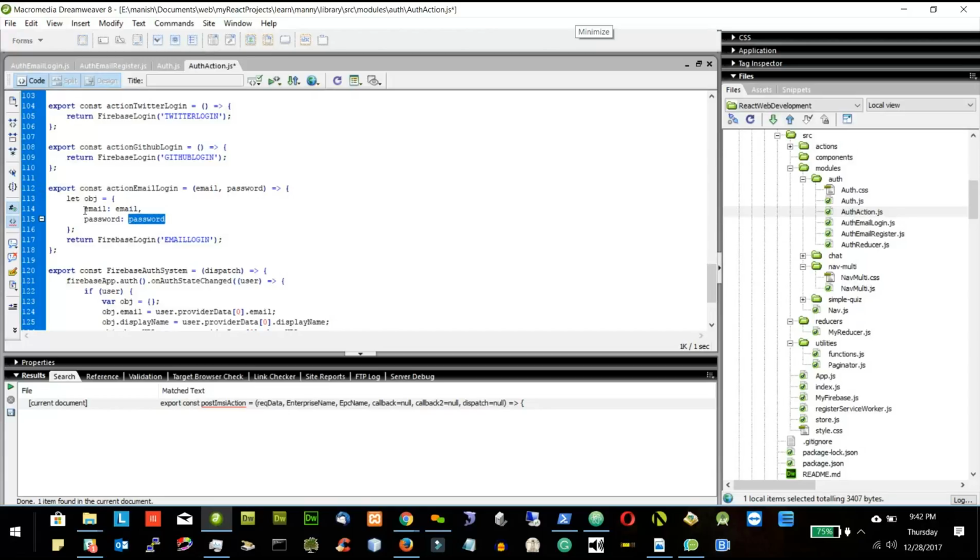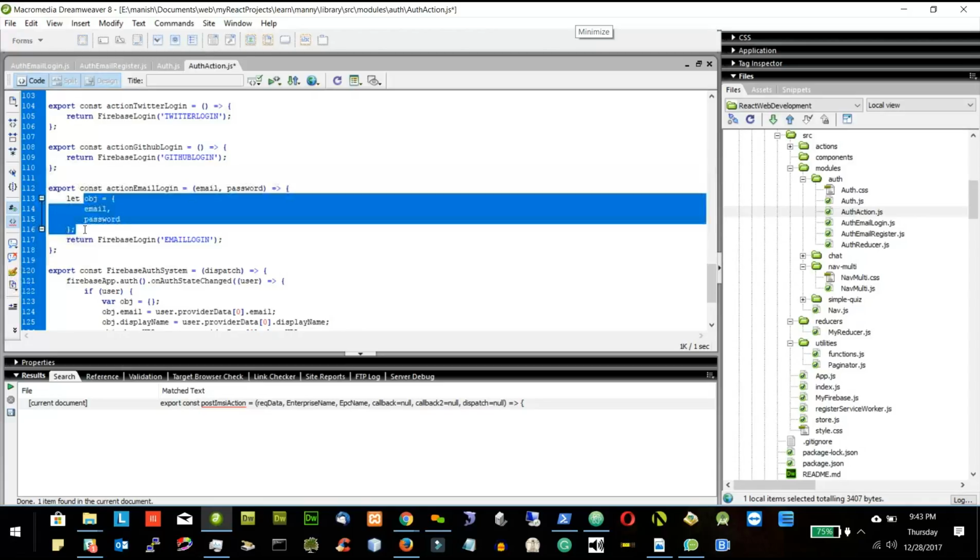Can I instead write it like this, only email and only password? Is it valid or not valid? What will happen if I type like this? Will it go as an array, or what will happen if I create the object like this?